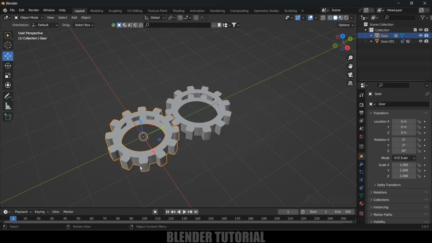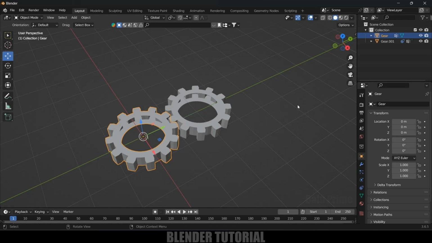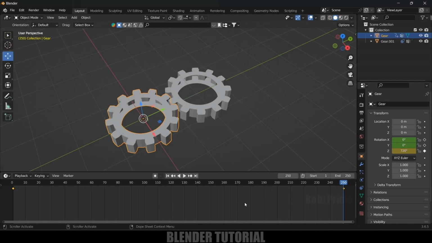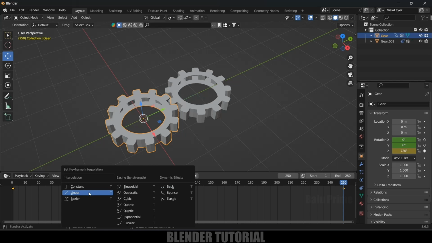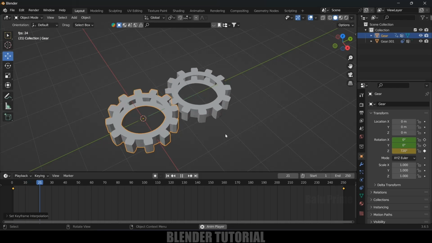So let's add a keyframe. On the first frame, let's make it 0, press I and add a keyframe for rotation. Move to the last frame, and I will give this as 720 and add a keyframe. Press A to select both the keyframes, press T and make it linear. So now we got this gear animation, right?